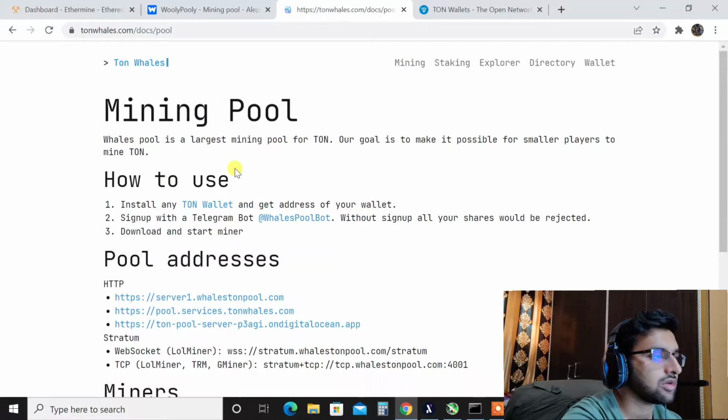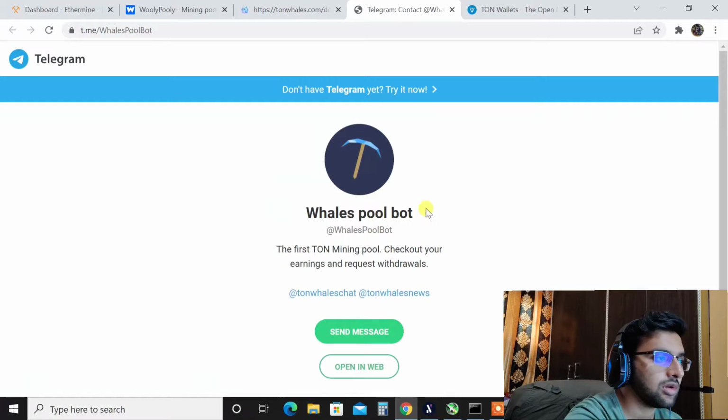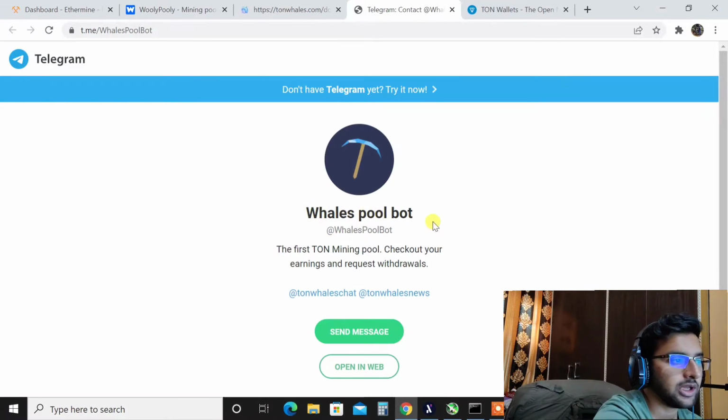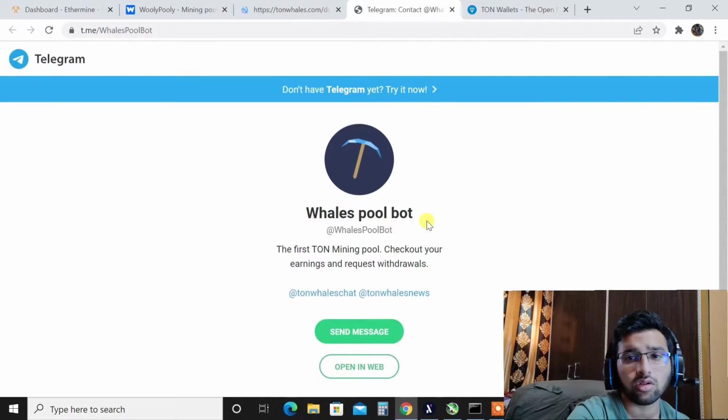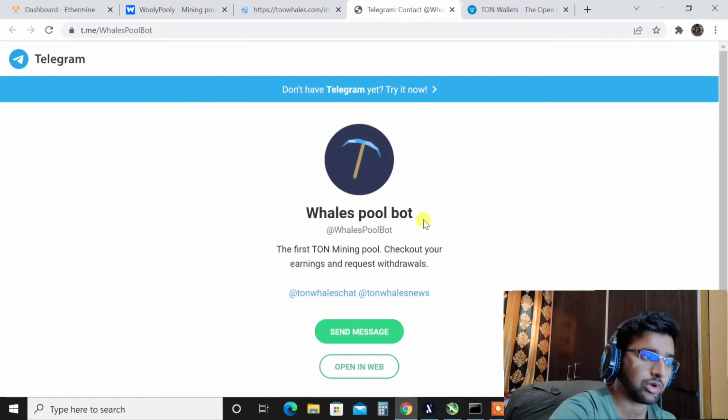First, you need to install the Ton wallet, which you have already done. Get the receiving address and then click on this one. So this is the actual bot, the Whales pool bot. With this bot, you will be able to check your balance and also your mining hash rate. It is kind of a dashboard, and you also need this bot in order to withdraw your Ton balance. So that's how it works at the moment.